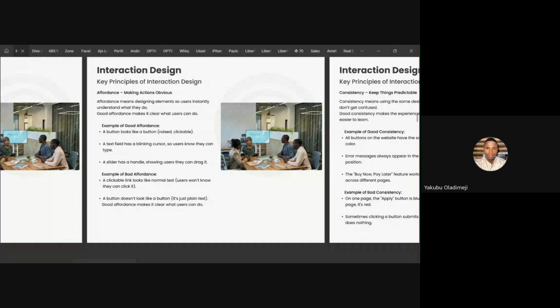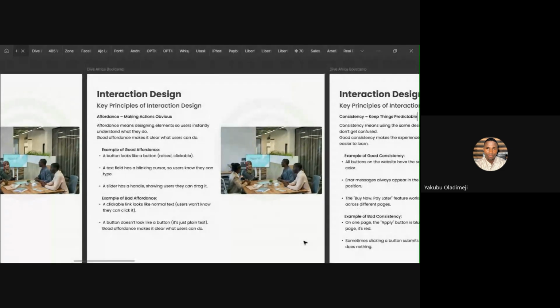Another key principle is affordance, which is all about making your action obvious. Affordance means designing elements so users instantly understand what they do. It makes users understand what they are doing on your product. Good affordance makes it clear what users can do. A submit button makes it clear: okay, this button is for me to what? To submit. A button looks like a button.